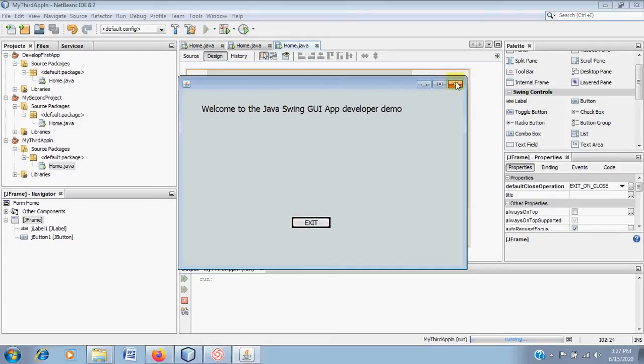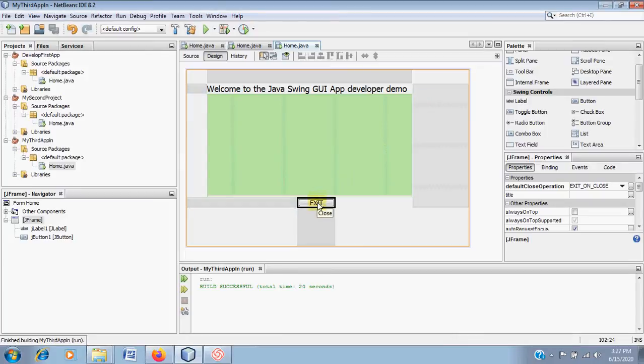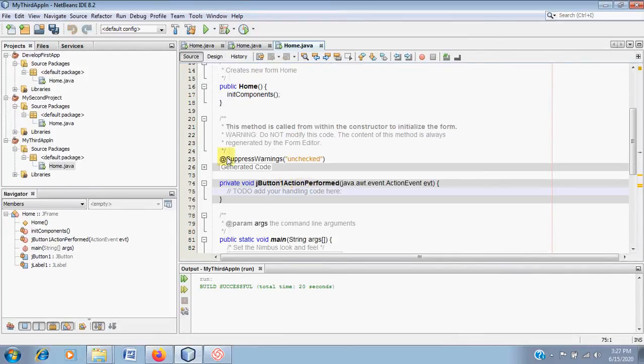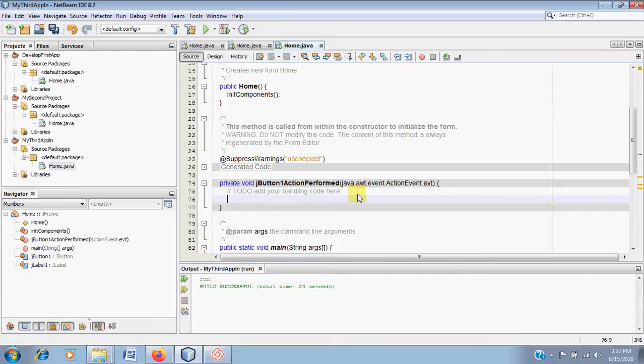So to attach code, I close the application and double click on this. When you double click, automatically it will take me to the source of this program. The source is a place where you can type the code. So here the command to close the application is, you have to type this.dispose. It's a built-in method, you call the method, and automatically Java Swing knows what it has to do when the exit button is pressed.